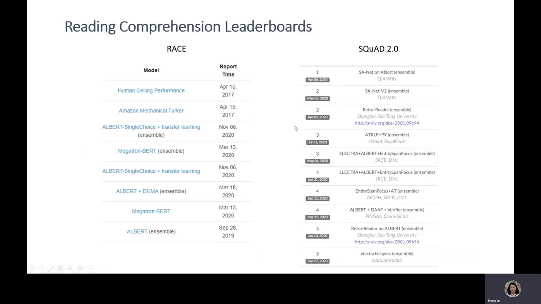And for reading comprehension or question answering, RACE is a dataset collected from English examinations created for middle school and high school students in China. And SQuAD is the Stanford Question Answering Dataset based on Wikipedia. As we can see, ALBERT and ALBERT-based models did really well on both boards.